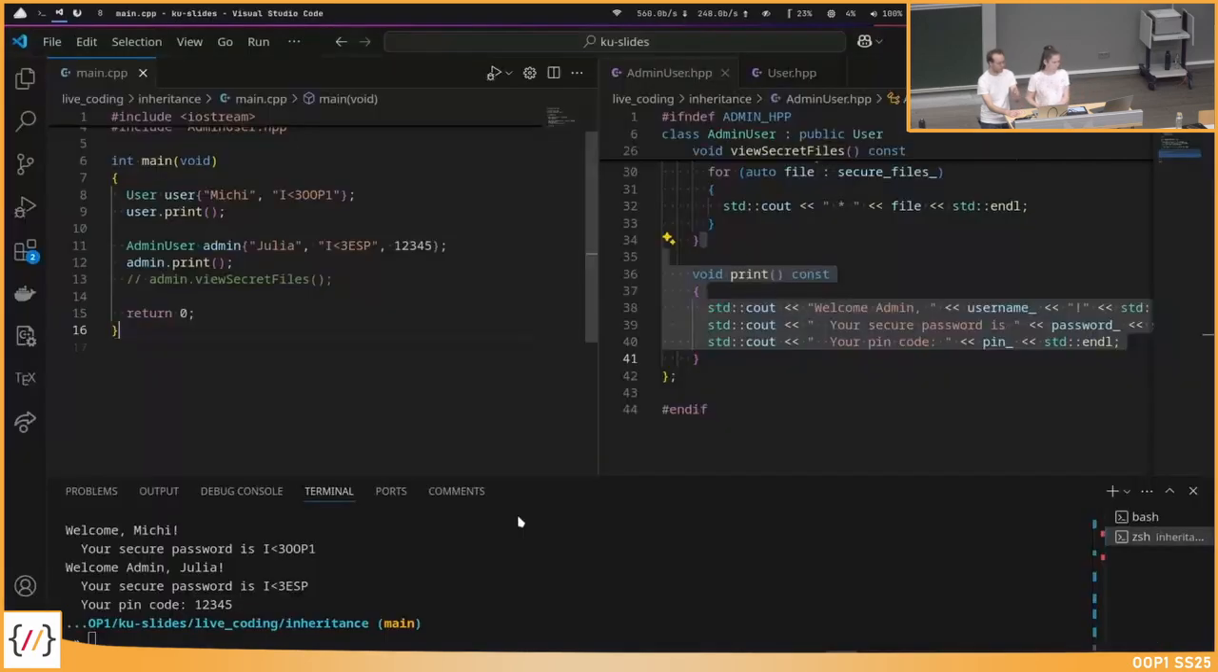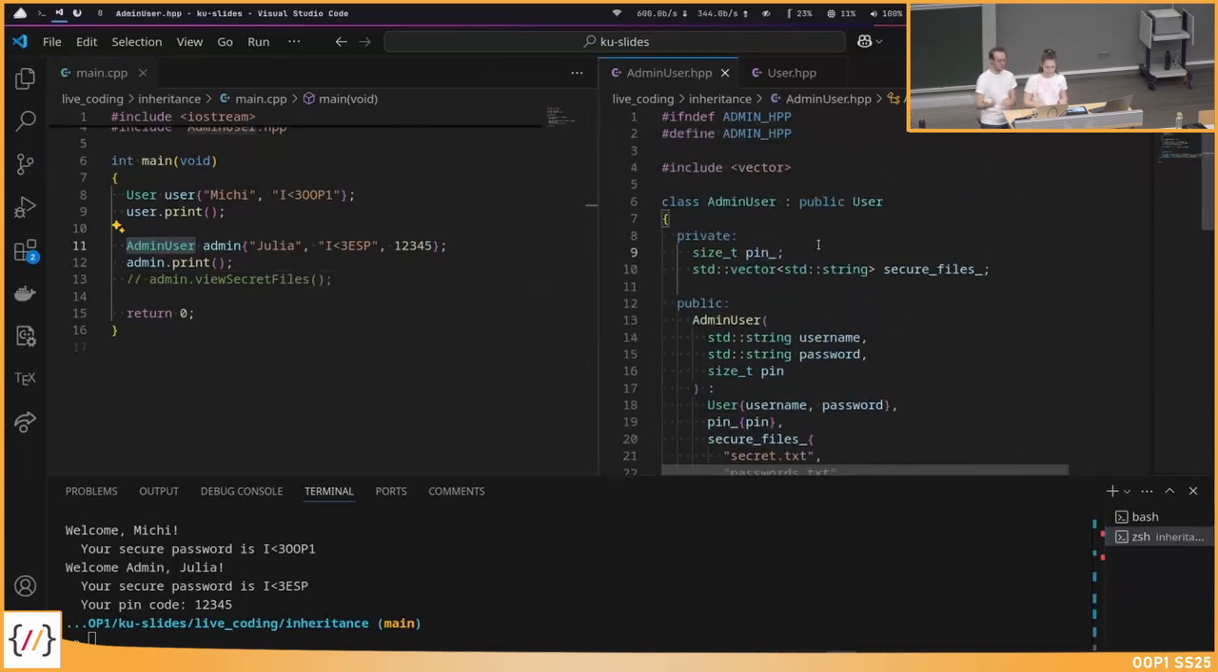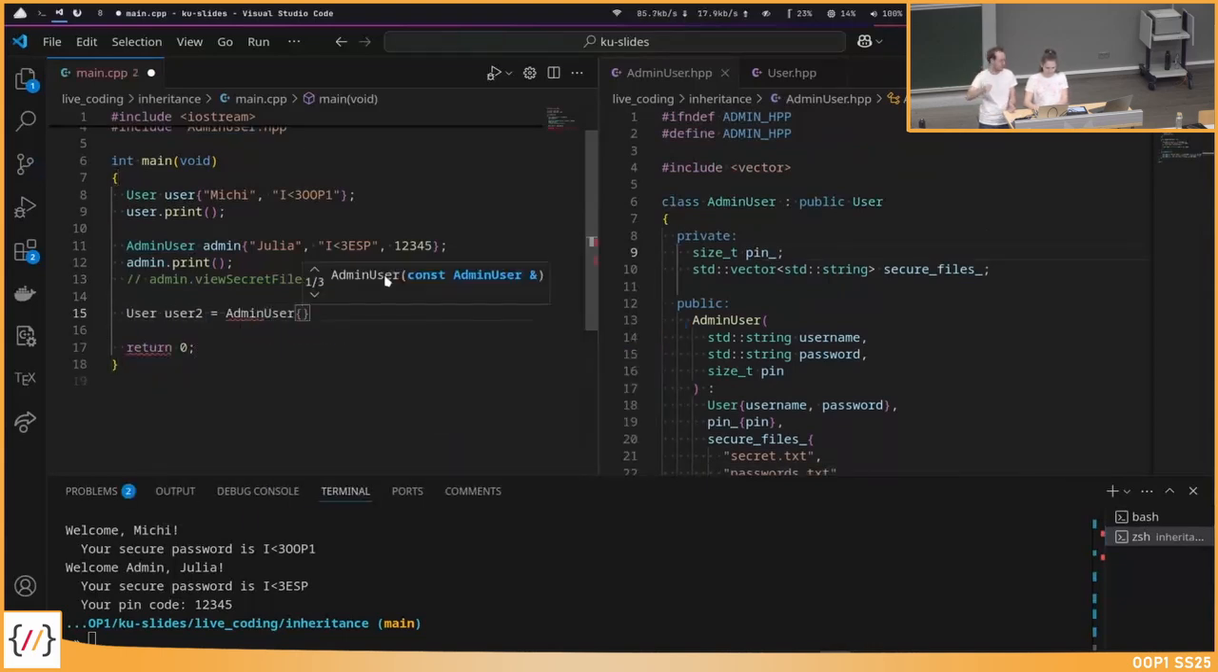Note that we cannot create an admin user object and store it in the user, because this doesn't work. Because the user has some memory available for the 2 strings, and the admin user would need to have the additional memory for the pin. So this cannot work. But if we have a pointer, then we could say we interpret this memory as an admin user, or we interpret this part of the memory as a normal user. So something like this wouldn't really work.